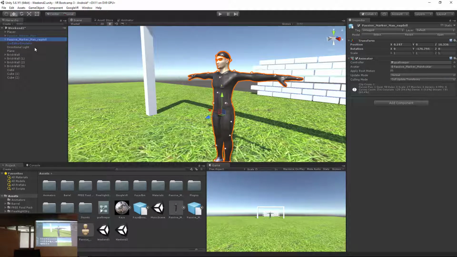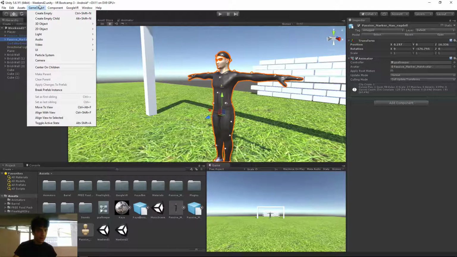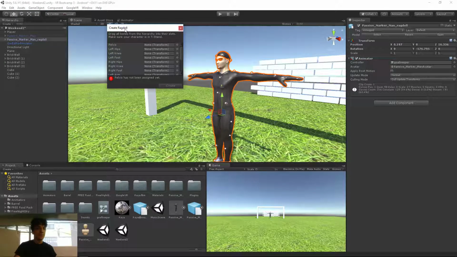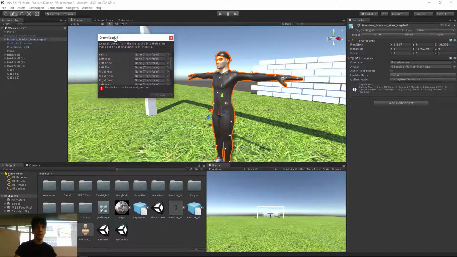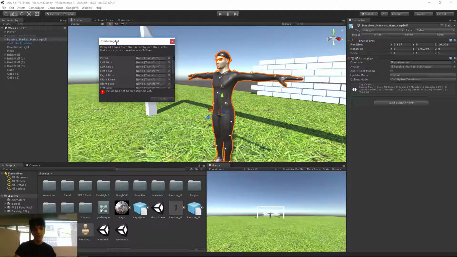So now let's make this guy into a ragdoll. Here's how you do it. You go to GameObject, 3D Object, Ragdoll. You see that? It'll open up a little window like this. And what you're going to notice is that it's asking for the different bones of the character: Pelvis, Left Hips, Left Knee, etc.